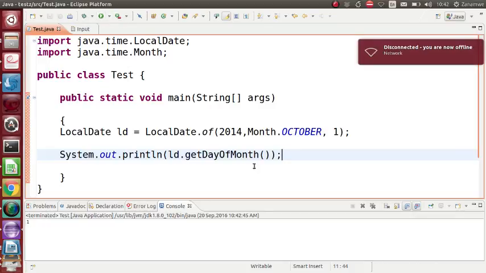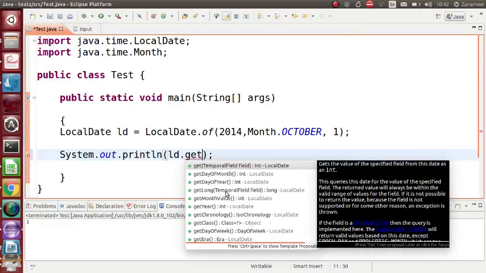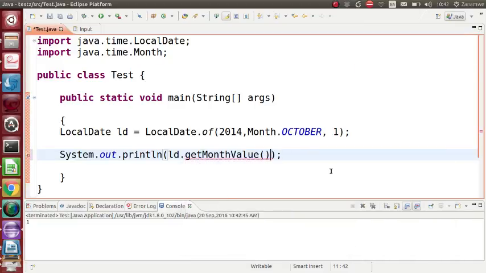Then it will return what? So not day of month, get month, not get month value, right? Then you get that as a month value, and so on. So we have quite a number of methods that you can actually use.